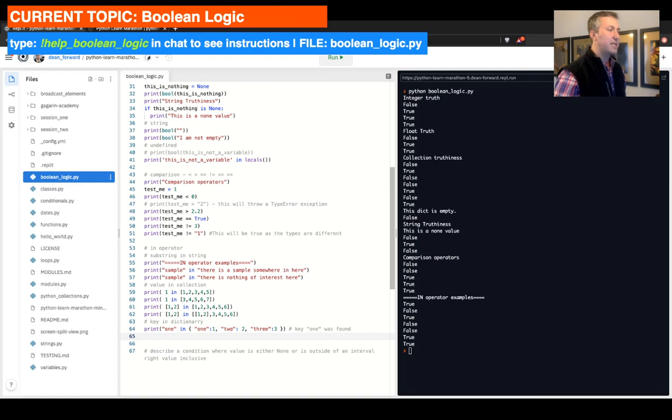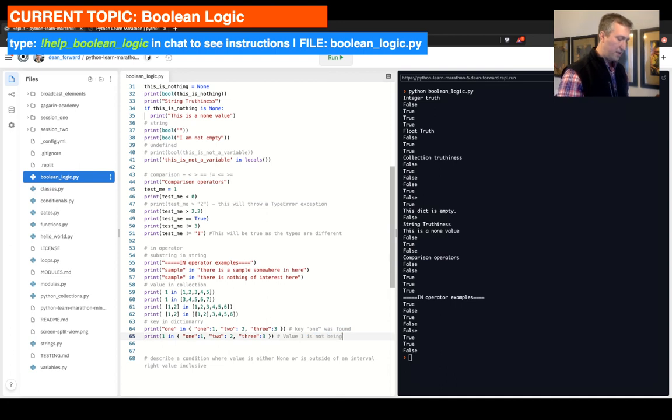Just to make a silly example, I'm going to copy and paste that whole line, and I'm going to look for value 1, just to show you that it is looking for keys and not values. Then let's run that. So that's going to come back with false. So value 1 is not being looked for.